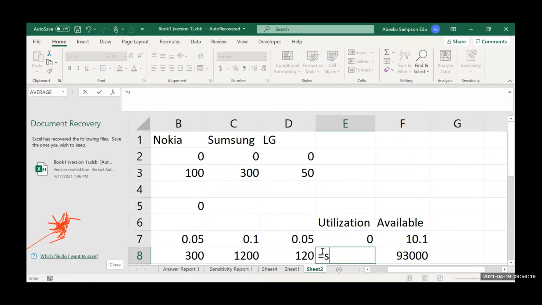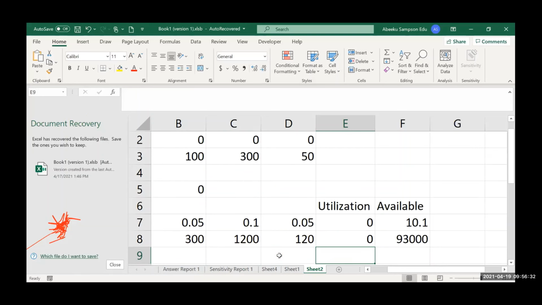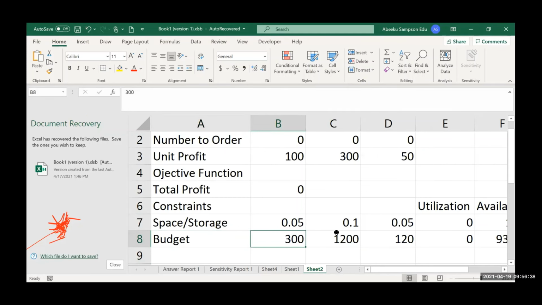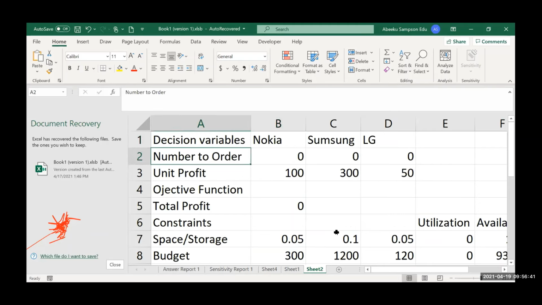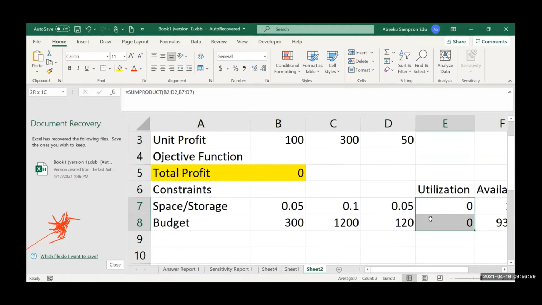The same applies to budget. I know these are my decision variables' values times their respective coefficients allocated. We are also getting 0 here because, as I said, we have initialized our solution. Since we don't know the number to order for each of them, we initialize them to 0, 0, 0. So that if we are able to solve the problem, we should find the solution that we seek. Let me highlight these here and see what will happen when we provide a solution to our problem.